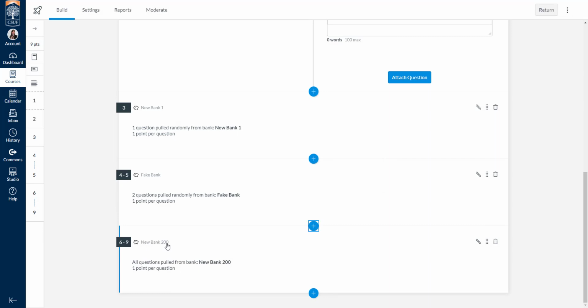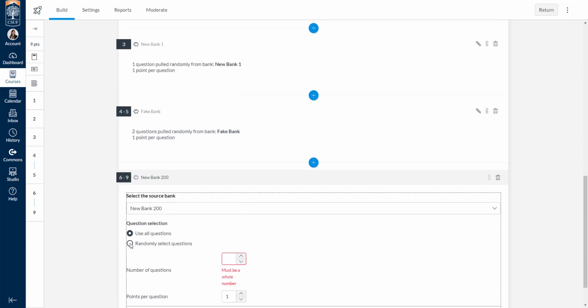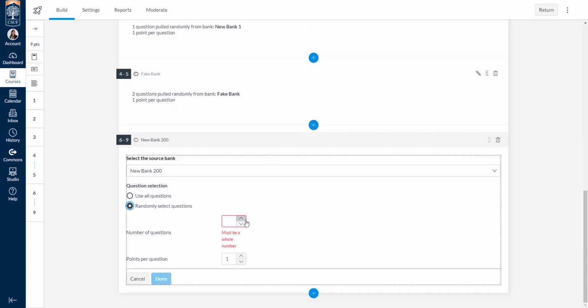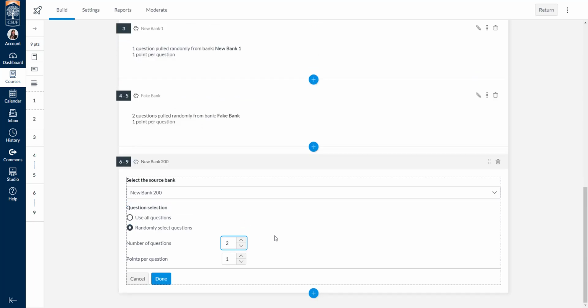Now you'll notice it says here new bank 200 at the bottom, and it says all questions pulled from new bank, and there's 1 point per question. Now I don't want it to pull every single question from the new bank because that's not the point of the bank. I want Canvas to randomly select a couple of questions from that bank so that it randomizes my exam for students. I'm going to go ahead and click on the pencil to edit. And then once I'm here, I'm going to select randomly select questions. I'm going to ask it to select 2 out of all of the questions from the item bank, and I'm actually going to reduce the points to ½ a point per question since they were true, false, and very easy.